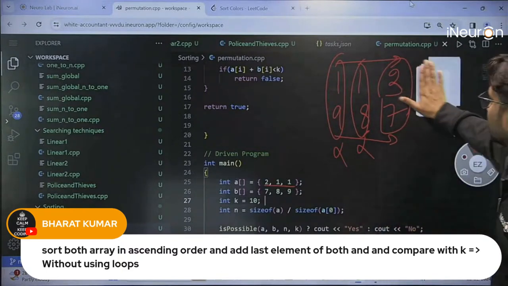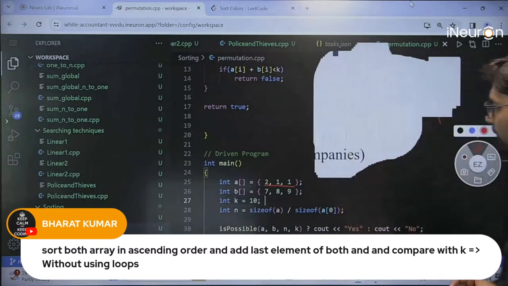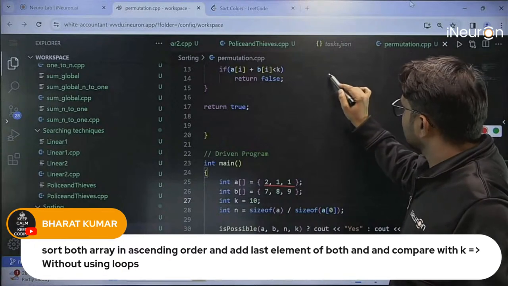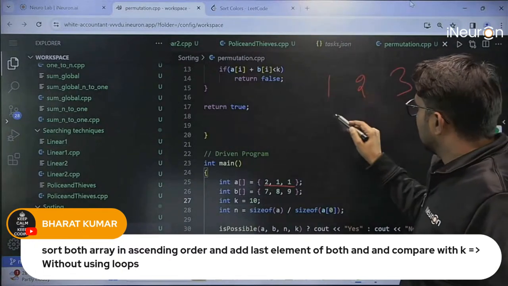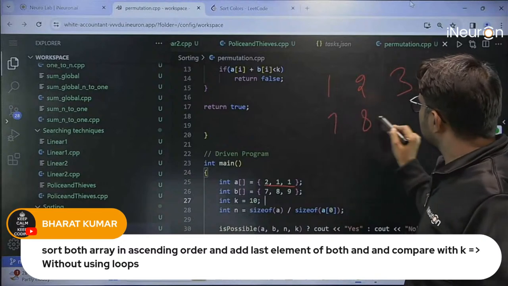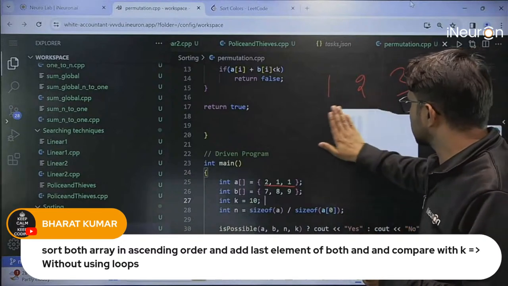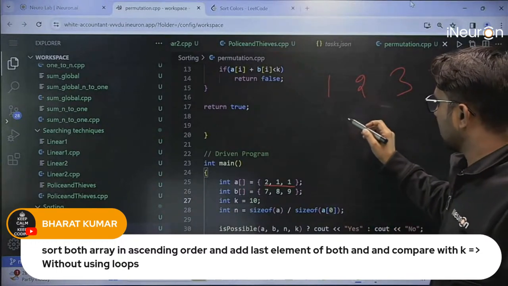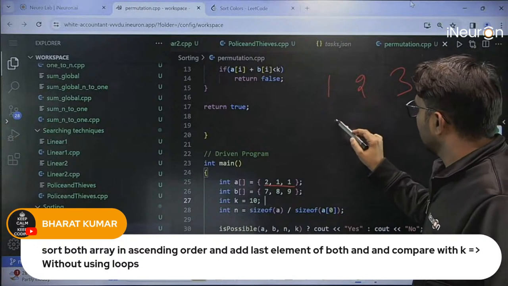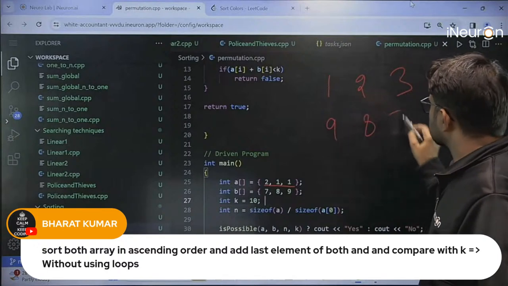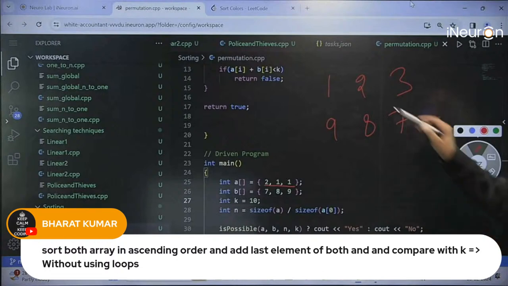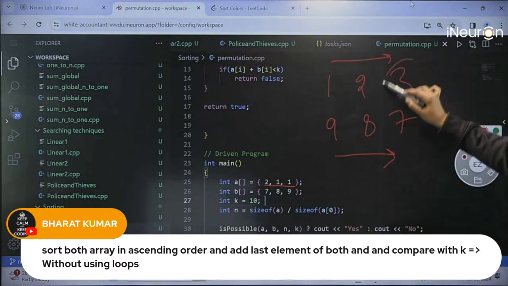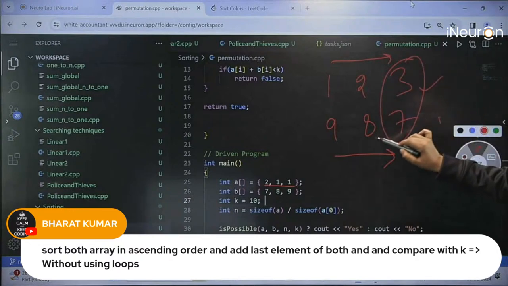But what about, one more thing comes to mind now. What if we write them in increasing order itself? Like 1, 2, 3, 7, 8. This is increasing order. And this in decreasing, 9, 8, 7. So this is in increasing, this is in decreasing. This is satisfying. If this is satisfying, then all must satisfy.